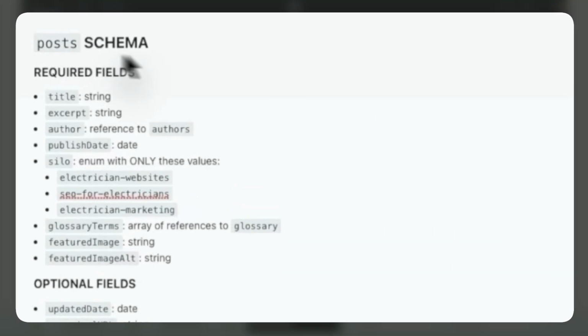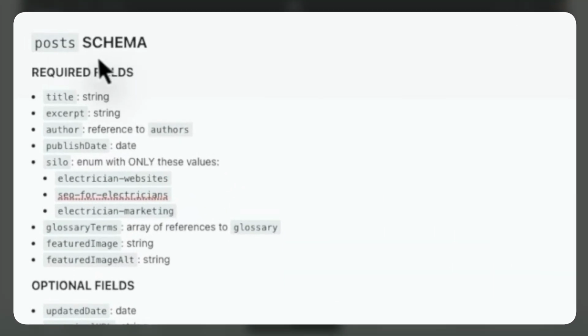Right here is the content collection posts and its schema, or its custom fields if you're used to that. And here are the required fields that we have. We have the title, the excerpt, the author, which is a reference to my author content collection entry, the published date, and the silo, or the category, that it's going to use for each one, which will be inside of the URL. And then the glossary terms, which is an array of references, so you can have multiple glossary terms attached to each post. And then we have the featured image and its alt text.